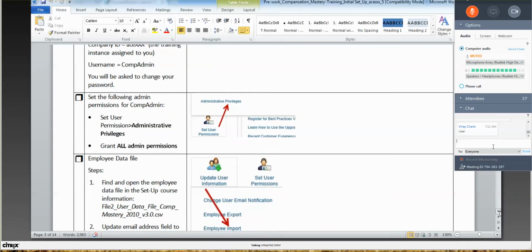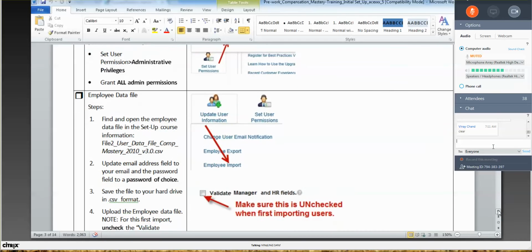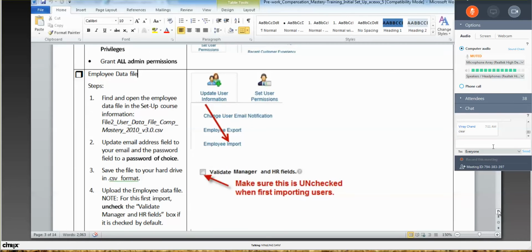And then we've got an employee import file. The employee import file is nothing but the user data file. So this is for the first time. You need to make sure you set up your user data file, and our system already has it, so you don't need to worry about the user data file.